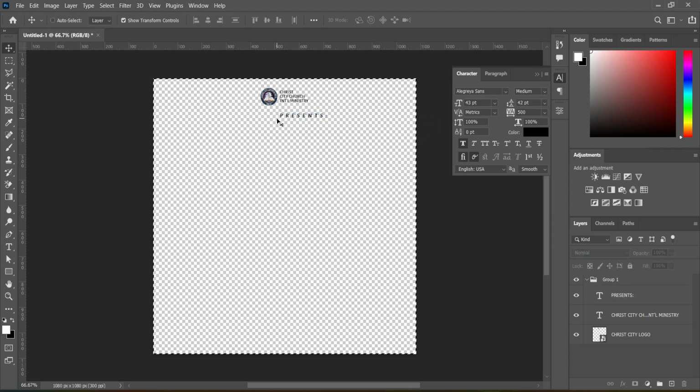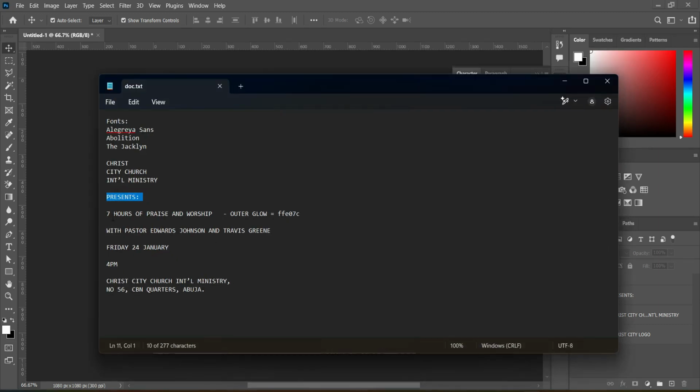Then Ctrl+A to select all. Then select your text. Apply a vertical alignment to centralize it. Then Ctrl+V to paste. Now we are going to bring it down around here. It's okay. Then after that, then make a copy of this one.